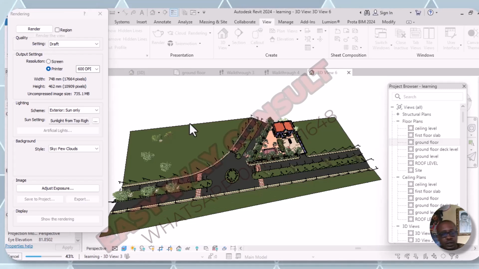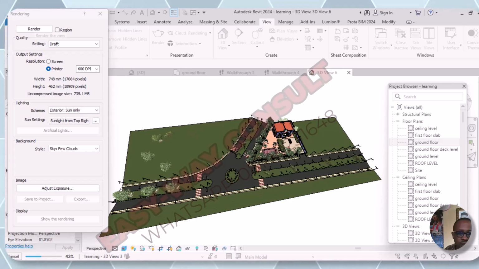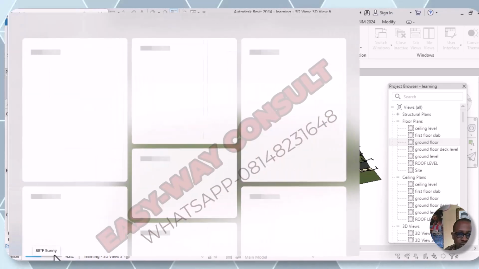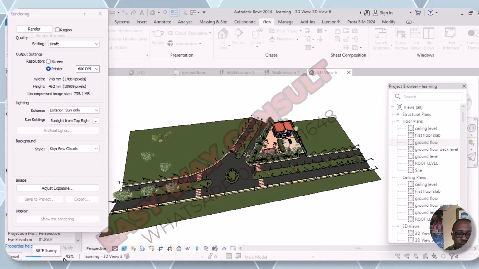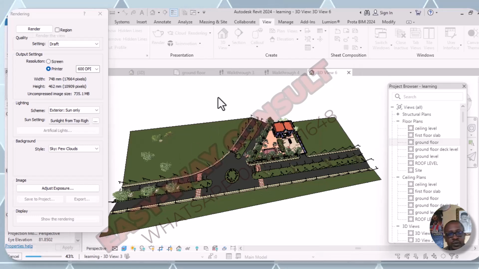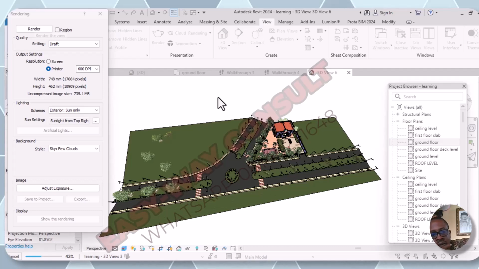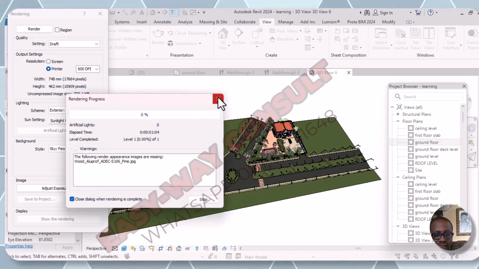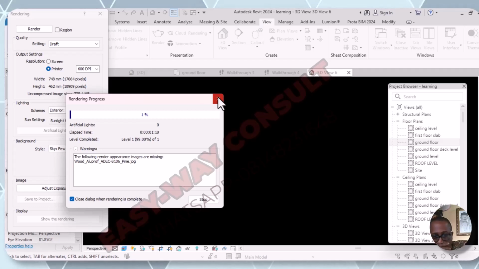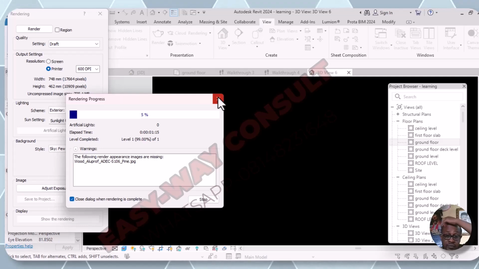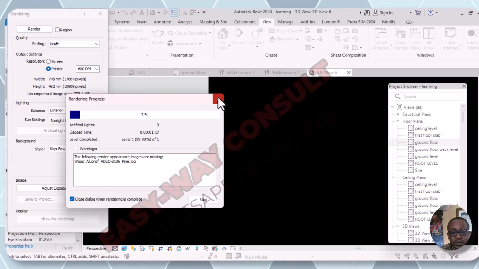Don't know why it's taking much time. Okay, it's moving. You can see it here. You can see it is moving from this place. So let's be patient and see what it's going to give us.